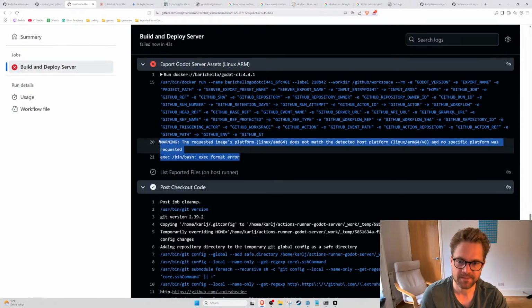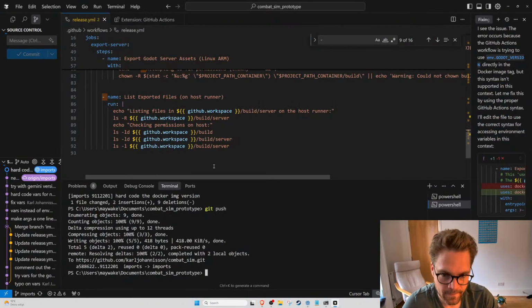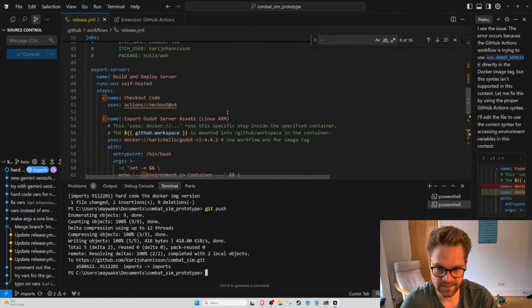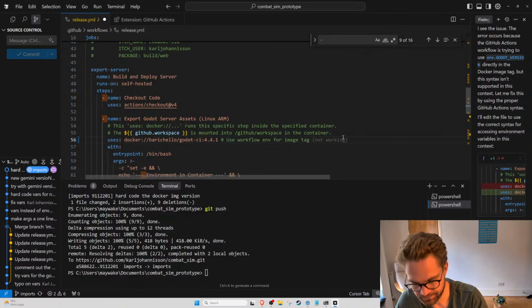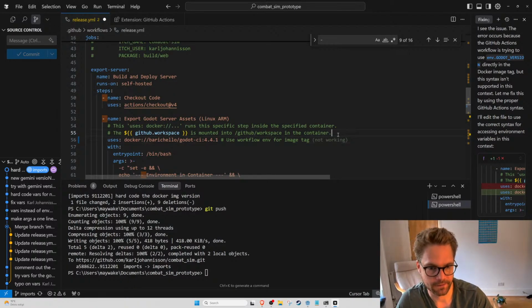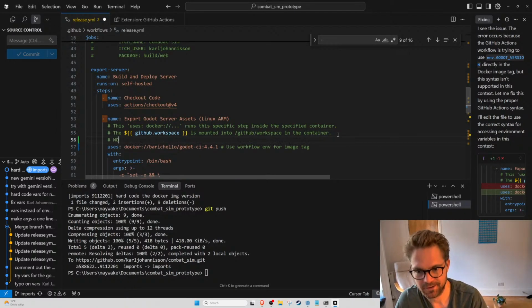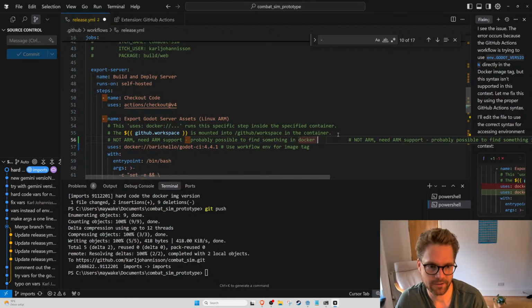I can't run this. Need ARM. All right. That's progress at least. That's good. Not ARM. Need ARM support. Probably possible to find something in Docker Hub.